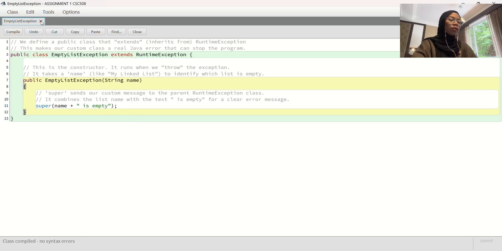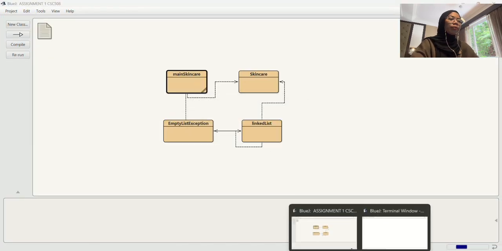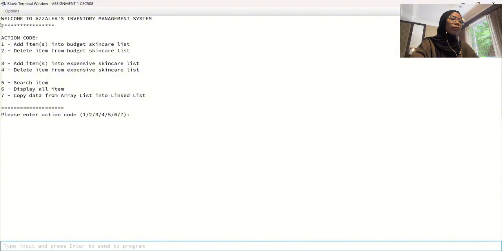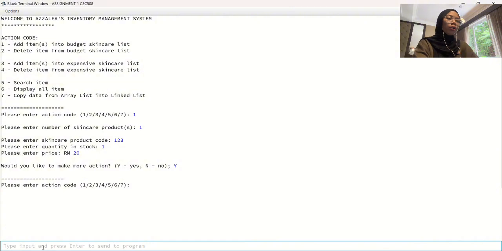So next, let's move on to the output. We run the main skincare. Here is the output. Welcome to Azalea's inventory management system. Action code: if we want to add items into budget skincare list, we enter 1. Number of skincare products 1. Product code 123. In stock 1. Price maybe 20. And then I want to proceed, so I enter Y.